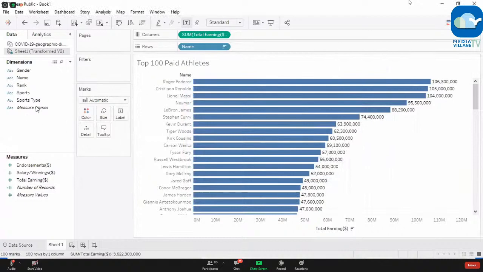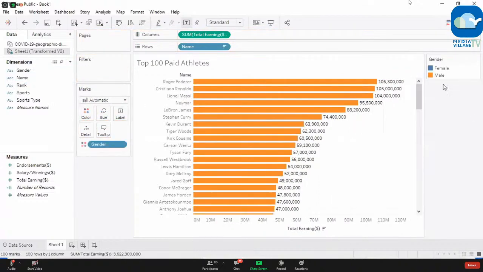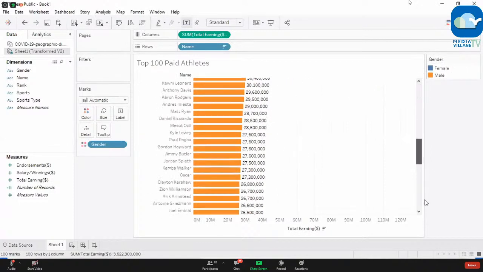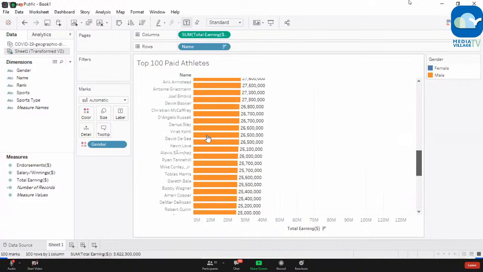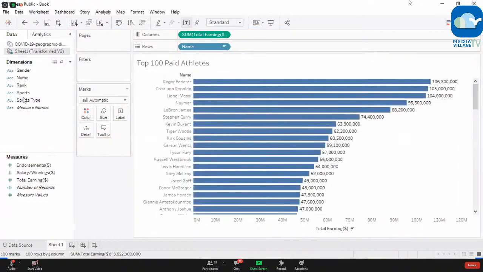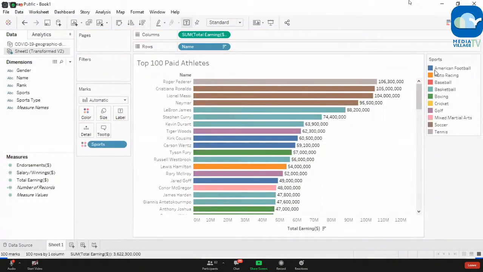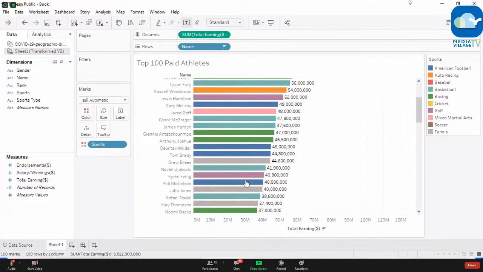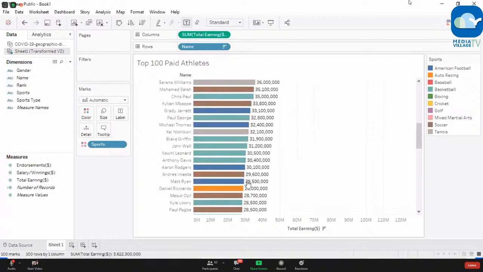You can change the colors, or in the color tab, you can drag and drop something to compare gender. So you drag and drop gender to the color, and now all your male athletes are colored in orange and all your female athletes are colored in blue. So while scrolling down, it's easy for you to see and understand that there are very few female athletes, specifically just 2 of them. If you want to compare their sports type instead of gender, drag and drop sports to the color, and each sport will be assigned a color. Like American football will appear in blue, and auto racing in a different color, football in a different color. It'll make your analysis much easier.